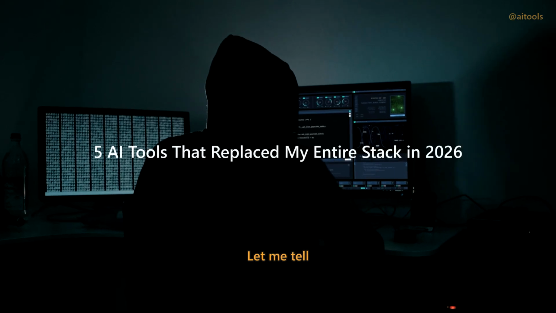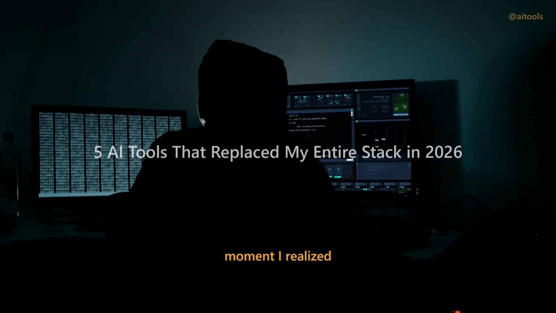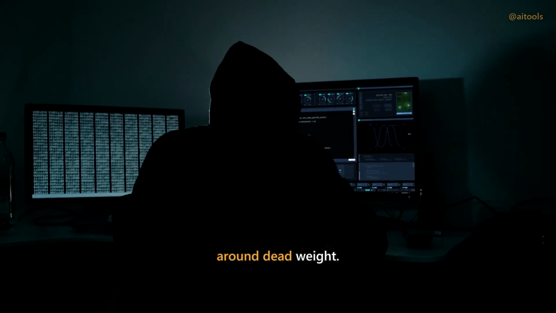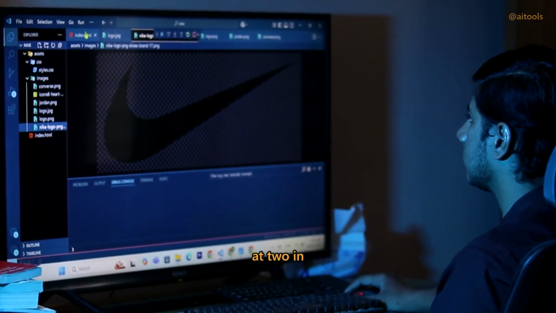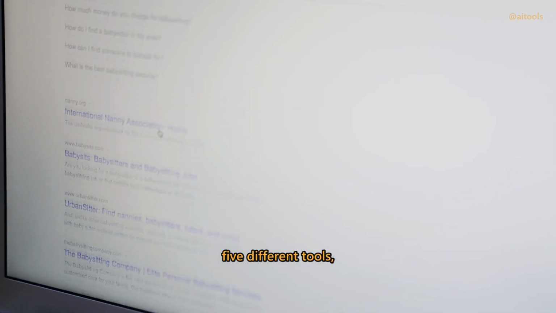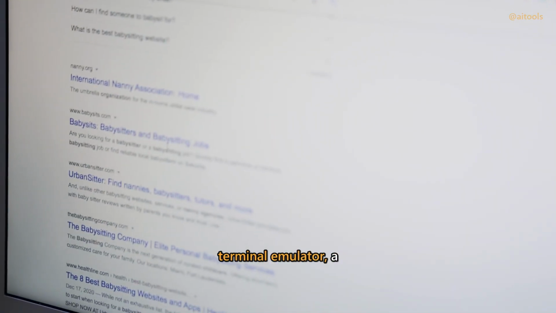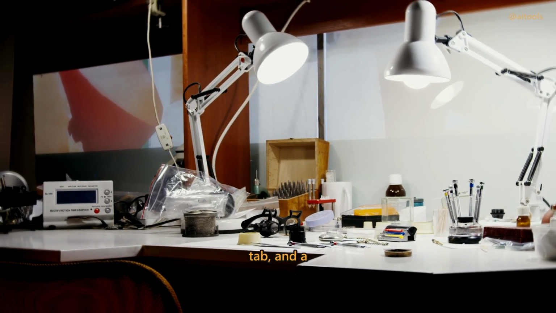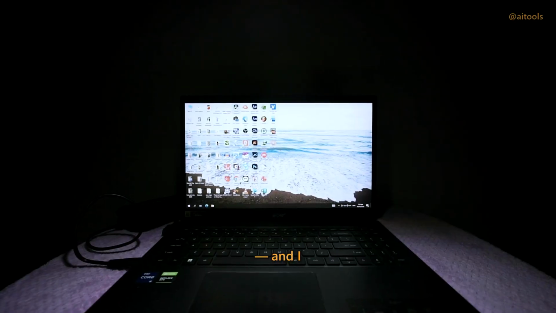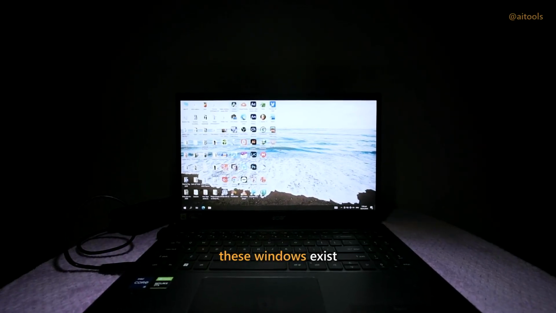Let me tell you about the moment I realized I was carrying around dead weight. I was rebuilding a deployment pipeline at 2 in the morning, juggling 5 different tools, copy-pasting between a terminal emulator, a wiki, a code editor, a search tab, and a config management dashboard. And I thought, half of these windows exist purely because the other tools don't talk to each other.